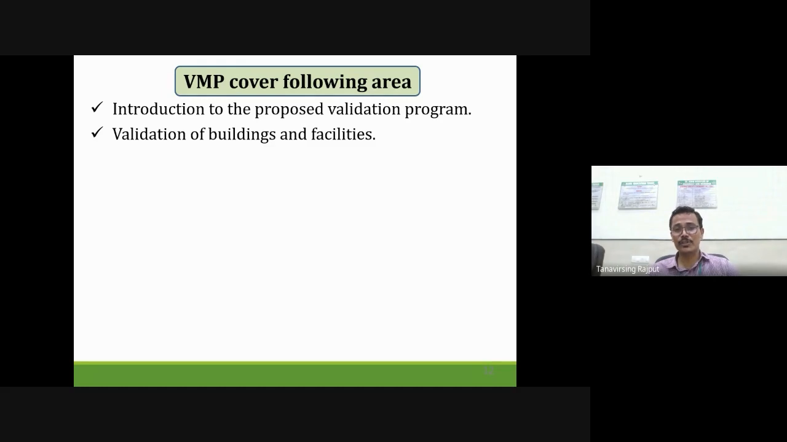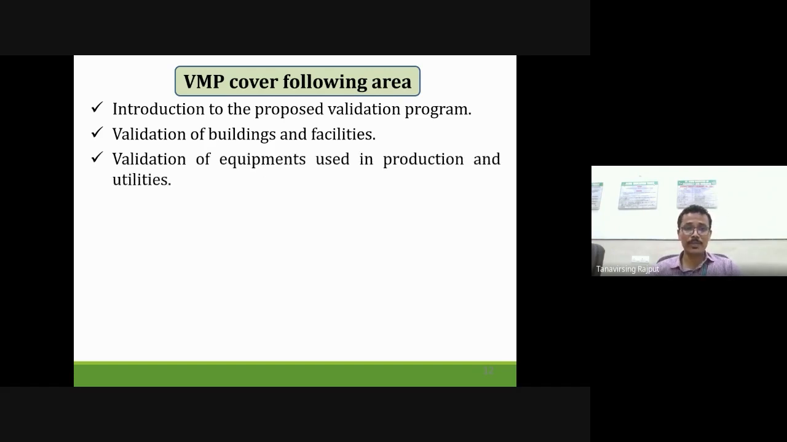The first one is the introduction to the proposed validation program. Whatever the program is, it contains the proposed program, validation of building and facilities; the building and facility validation must be mentioned. Validation of equipment used in the production and utilities. So whatever equipment the manufacturer uses in the production area as well as the utility area. For example, in the utility area, the water system is there. So all that will be covered under the validation master plan.